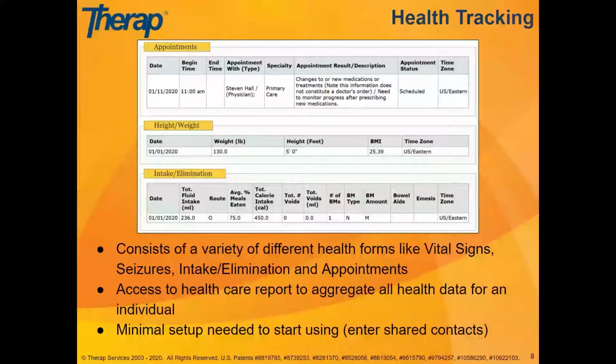Health tracking consists of a variety of different health forms, such as vital signs, seizure forms, intake and elimination, and appointments. This information can also be put into a healthcare report, which aggregates all information for a particular individual. This doesn't require a lot of setup to start using, though you may want to enter shared contacts for the appointment section.